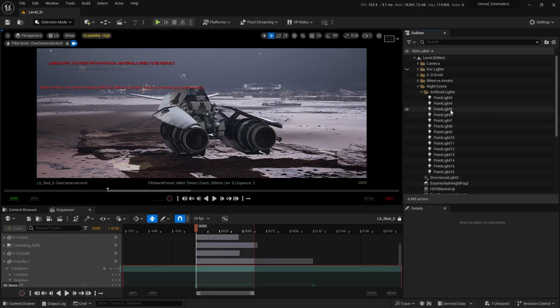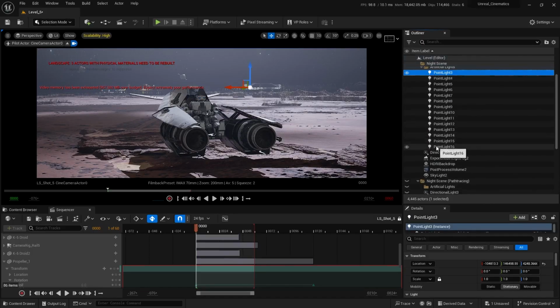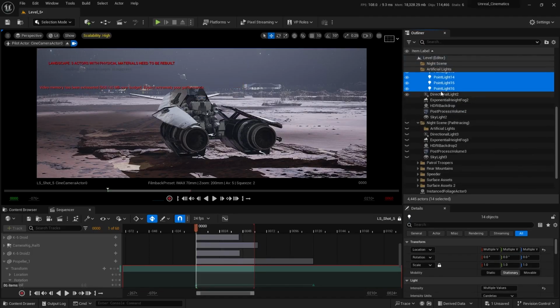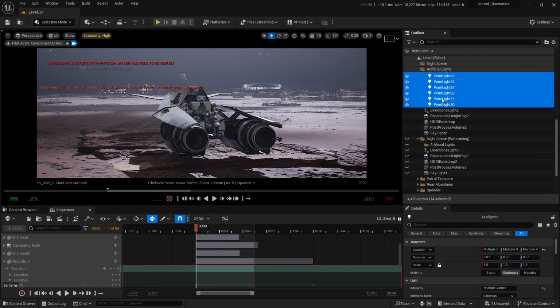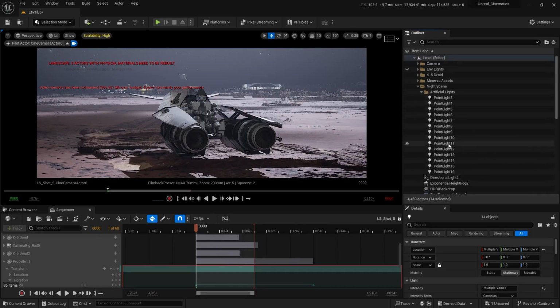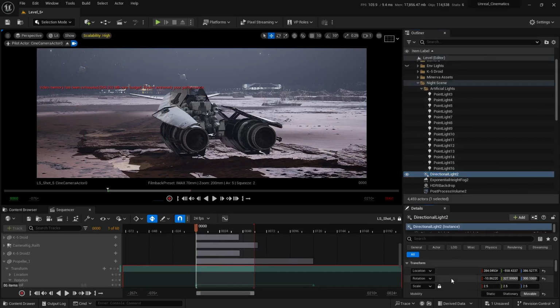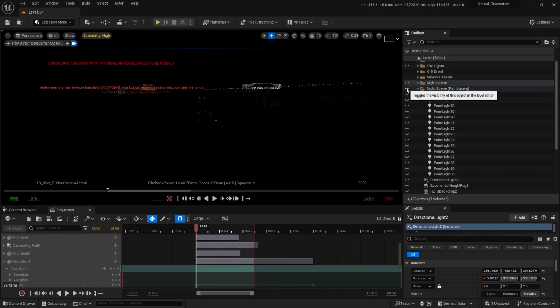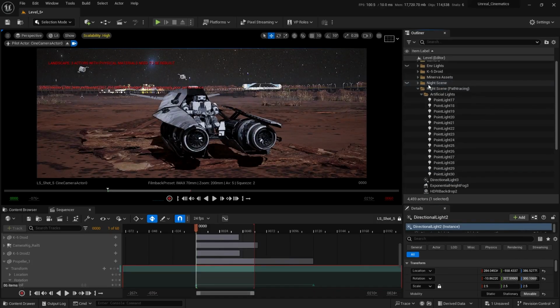And now I'm going to select all these point lights from here, create a duplicate copy by pressing Ctrl D and move them to the folder of artificial lights for path tracing. Okay, let's now select this directional light and copy the rotation values. I'm going to close this folder and hide the night scene. Let's unhide the night scene for path tracing.